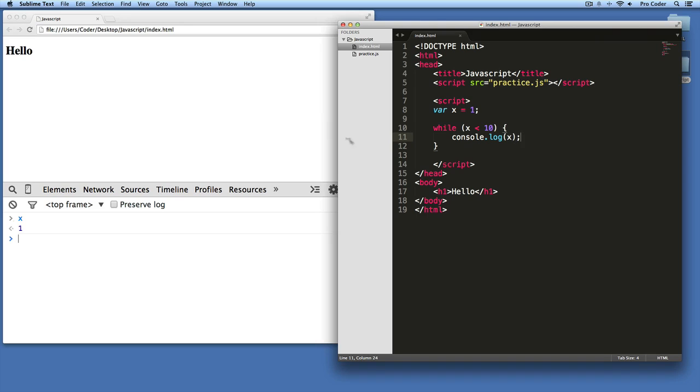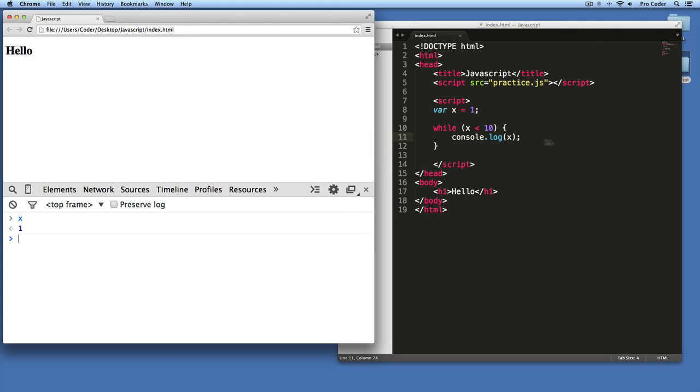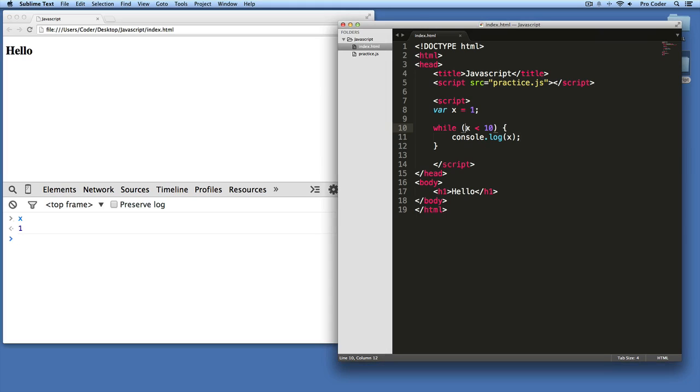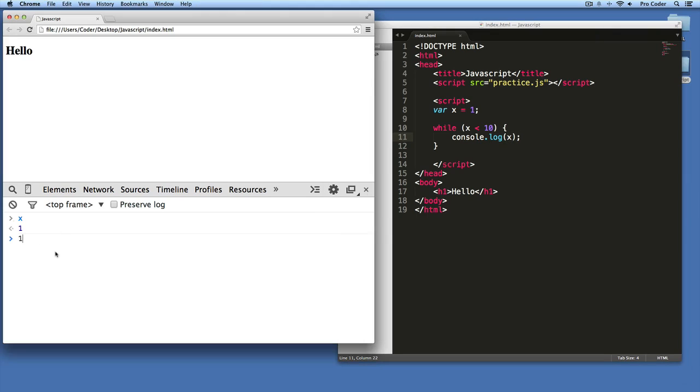What's going to happen here is if I were to refresh the browser right now, it would actually crash the browser. That's because as long as x is equal to 1, it's always going to be less than 10. So this is always going to be true. It'll run this, and all it'll do is log out x to the console. So you'll see a 1 out here in the console.